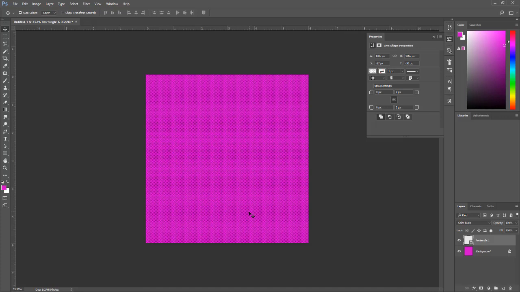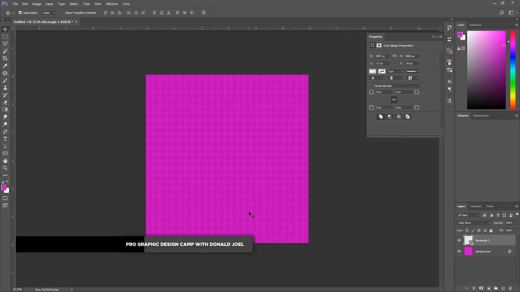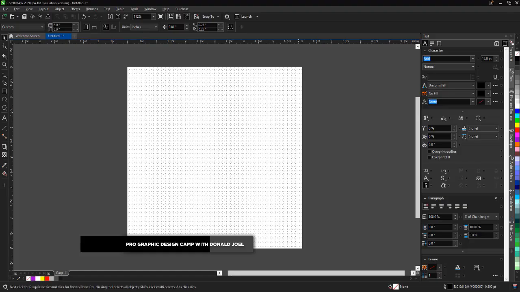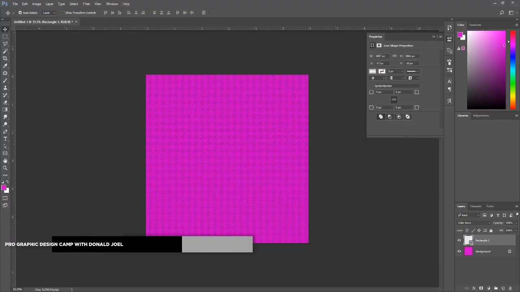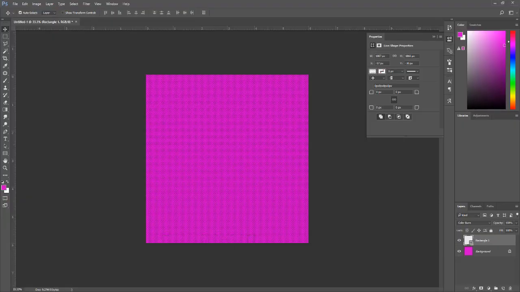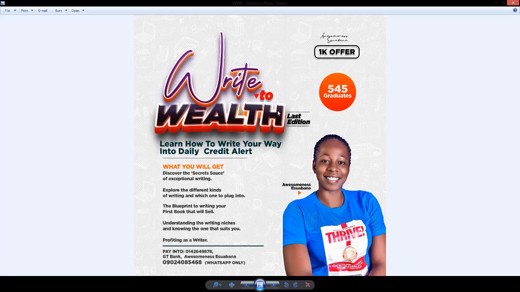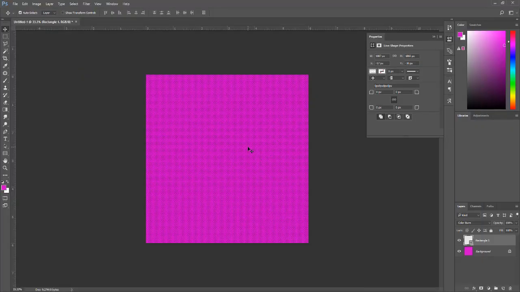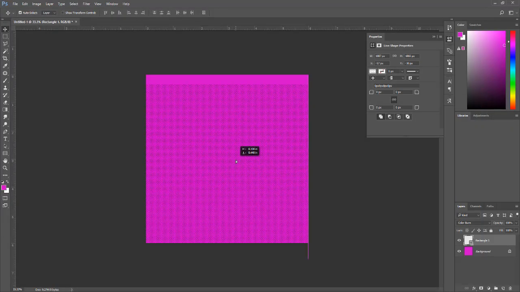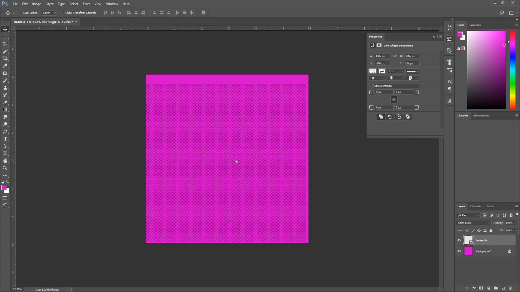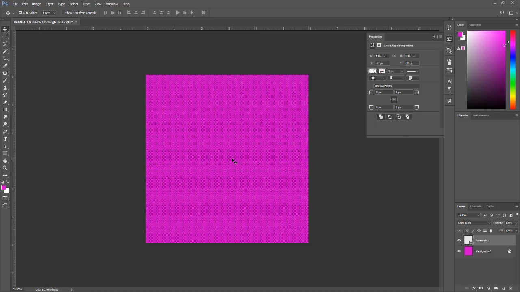You can create multiple background styles that you can use in your designs. You can either use CorelDraw or Photoshop to achieve this. This is how I achieve this kind of dotted background. Most times I place these dotted backgrounds on top of my entire designs to give them another texture.